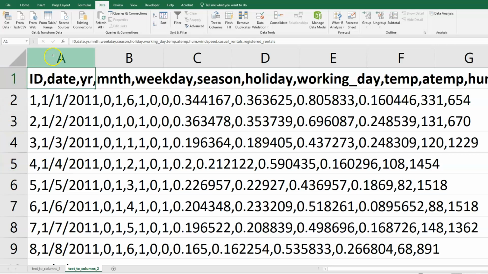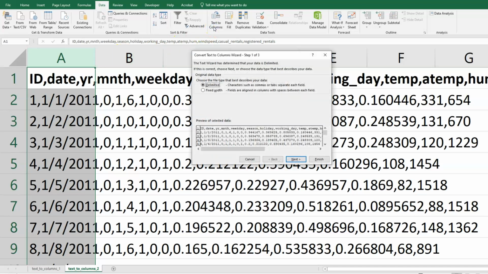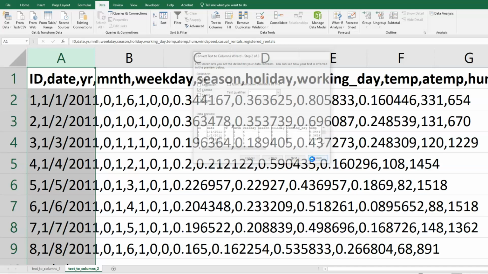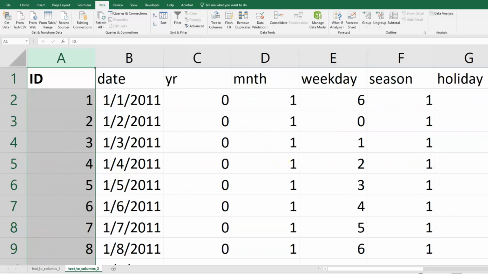So what I'm going to do here again is select column A, where all the data is actually stored, and then click on Text to Columns again. I'm going to stick with delimited, and then in my delimited options, I want to choose comma instead of space. So now I should see all the fields in their own column, and I'll click Finish, and there we go.